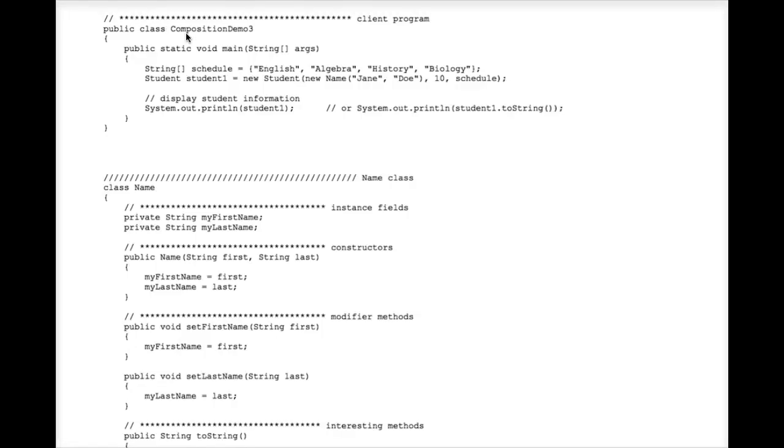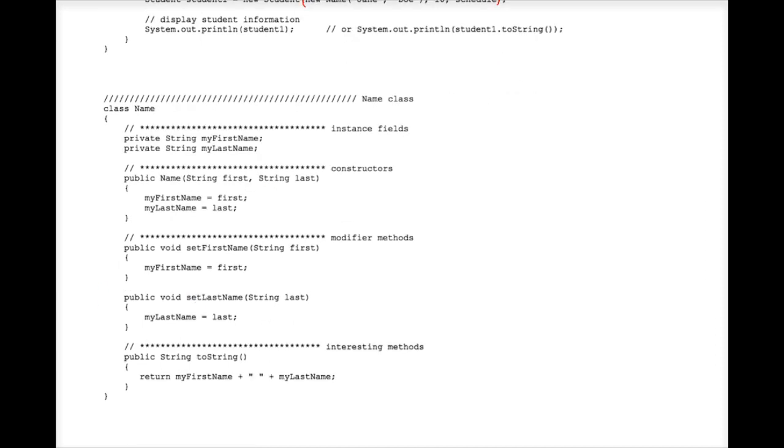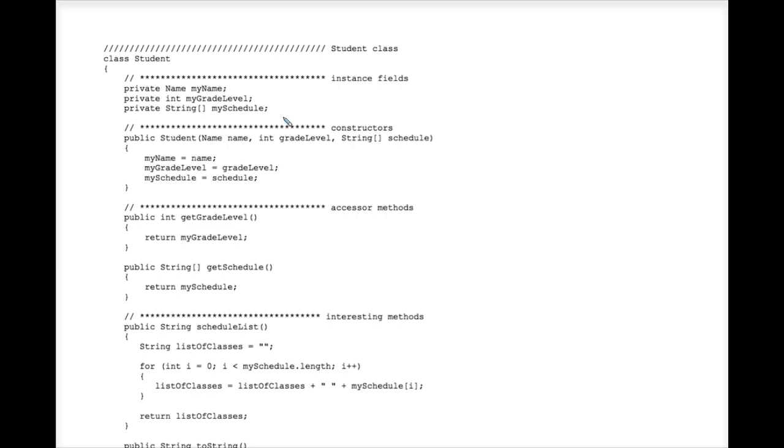Here we go. We're tracing the program named Composition Demo 3. We have a client program and we have an array of strings being declared. Here are the values and here are their index positions. Okay, next, student 1. Student 1 is a student object and it's being instantiated by way of the other constructor in the student class. The other constructor in this student class down below here needs a name, an int, and an array of strings.